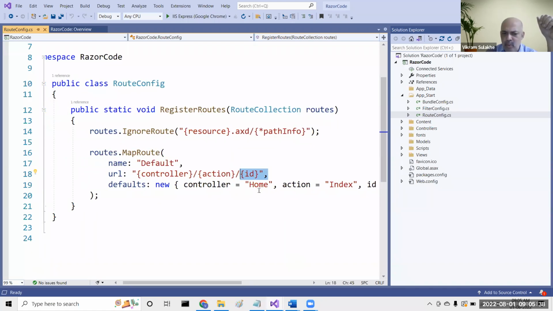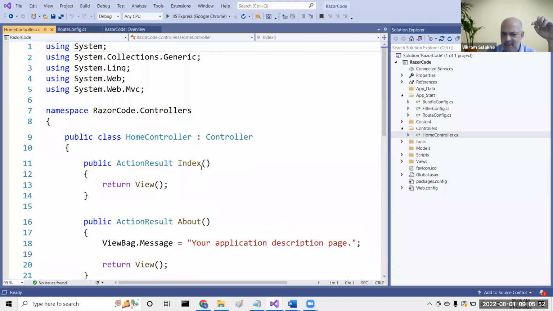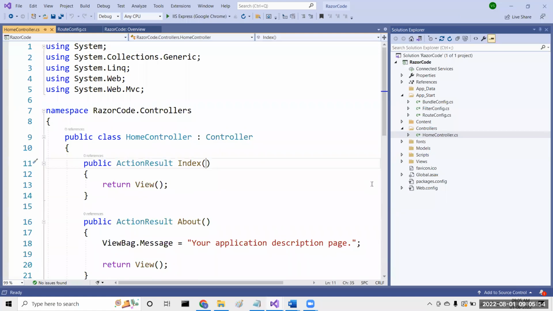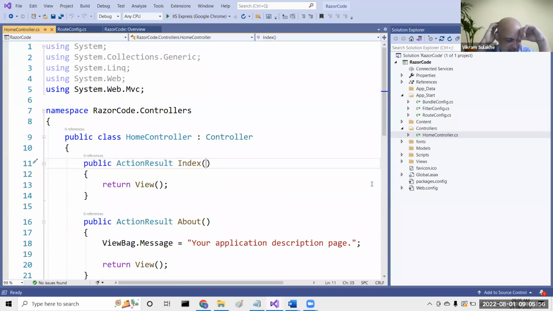Now, what if you wanted more than one parameter? The ID goes in how? If you remember what we did in the last example, how does this go in ID? ID will go in as what? As a parameter to index. As a parameter to index, correct.